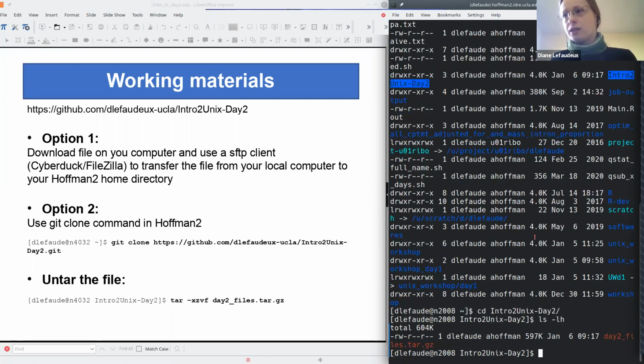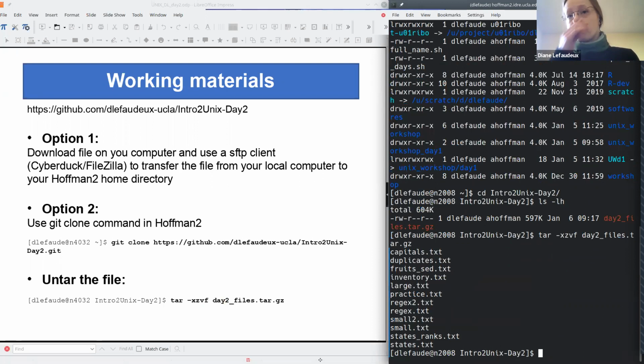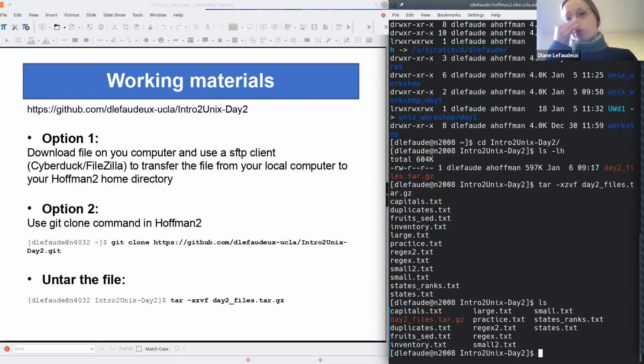So it's just a tar file. If you download the file and transfer it to Hoffman2, you'll have a tar file for now. So we're going to have to untar, as we've seen yesterday, to extract the archive. Let's do that. And so we have all these files. If I list my folder, as we've seen yesterday, I still have my tar file, plus all these files for today. I'm going to give you a bit of time to do that, and then we'll continue.